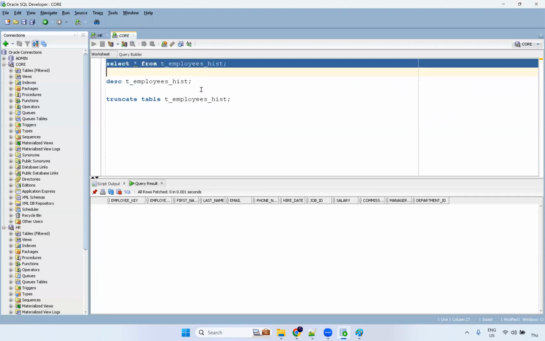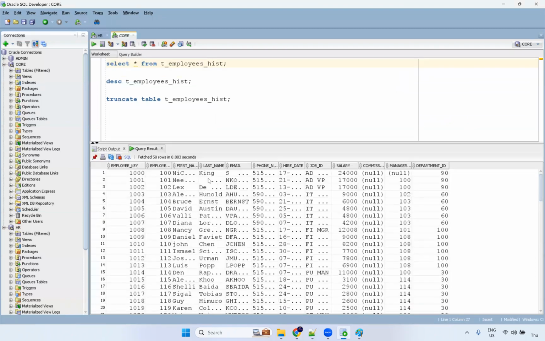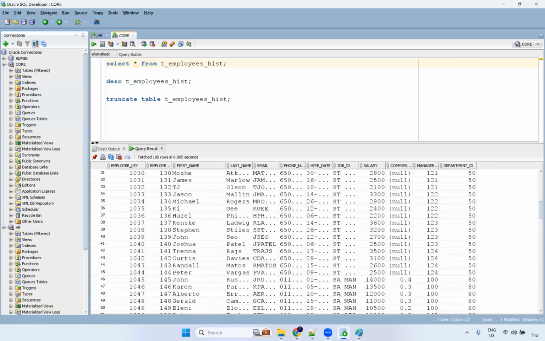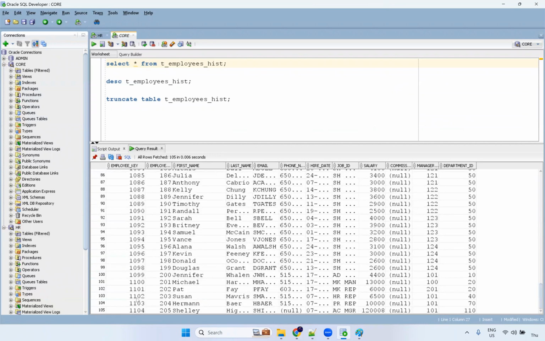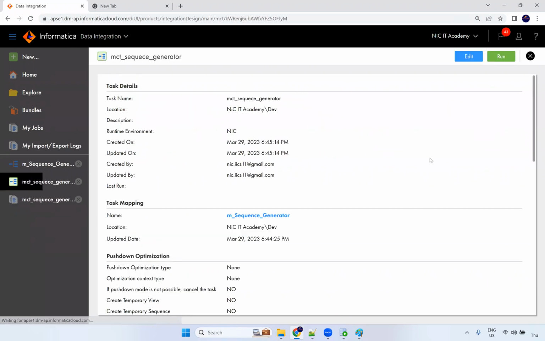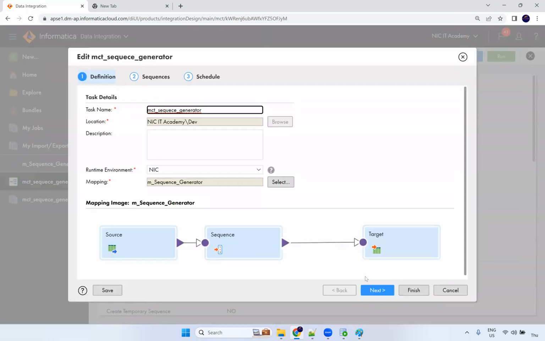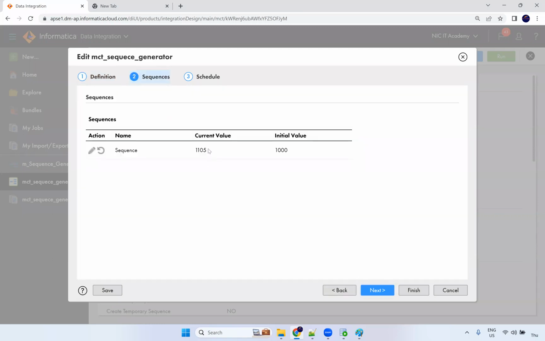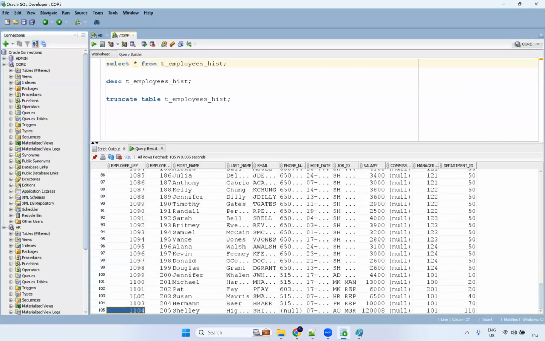So you can see these values. This is the one you are seeing here, right? Yes, it is starting from 1000 and it will be some numbers. So this number is the used number. Next value will be 1105. So next time if I'm going to run, I'm going to just edit this value. I'll go to next here. You see this sequence, initial value is this one. Current value is 1105. So 1104 is used actually.